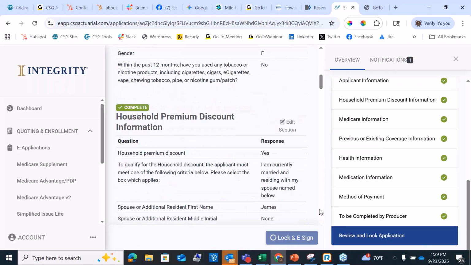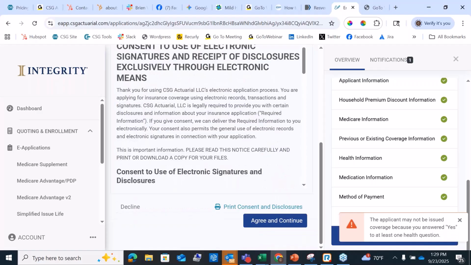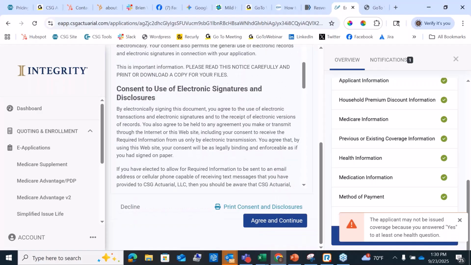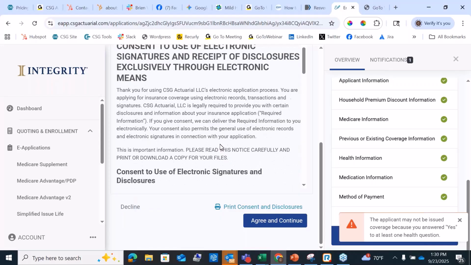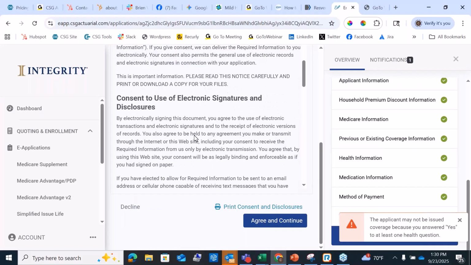But here we are going to show you the e-application process. I won't be able to take it all the way through, but I'll explain it just because I am on a live system here. So here you are going to agree and continue just for the consent for electronic signature.